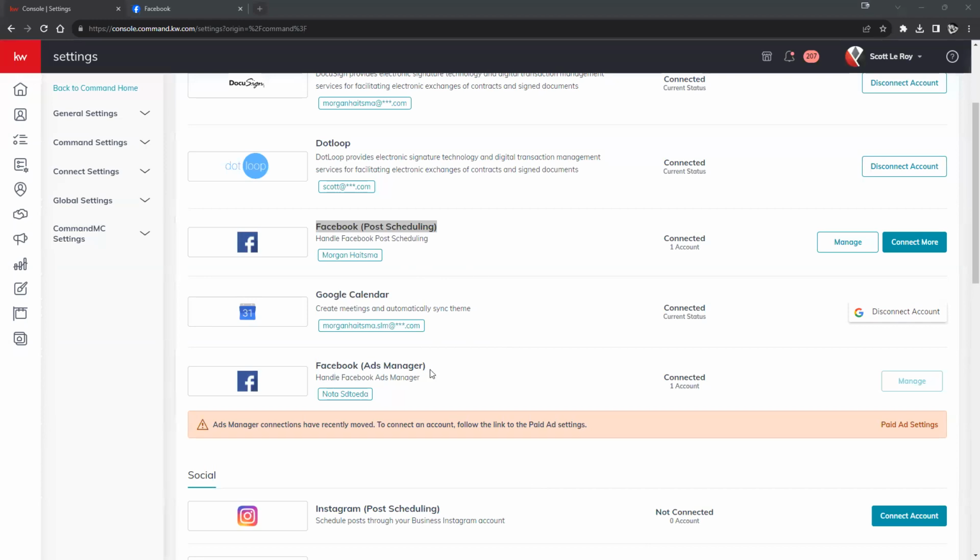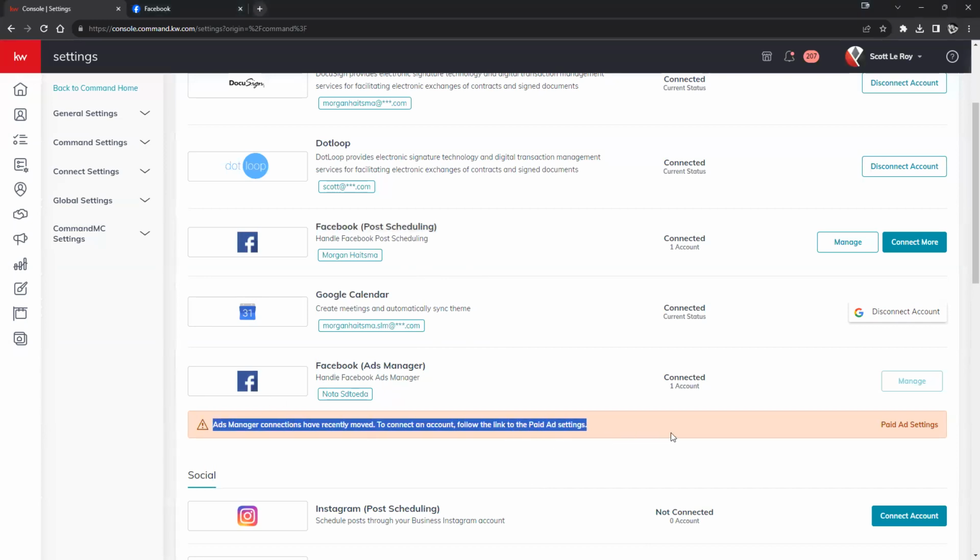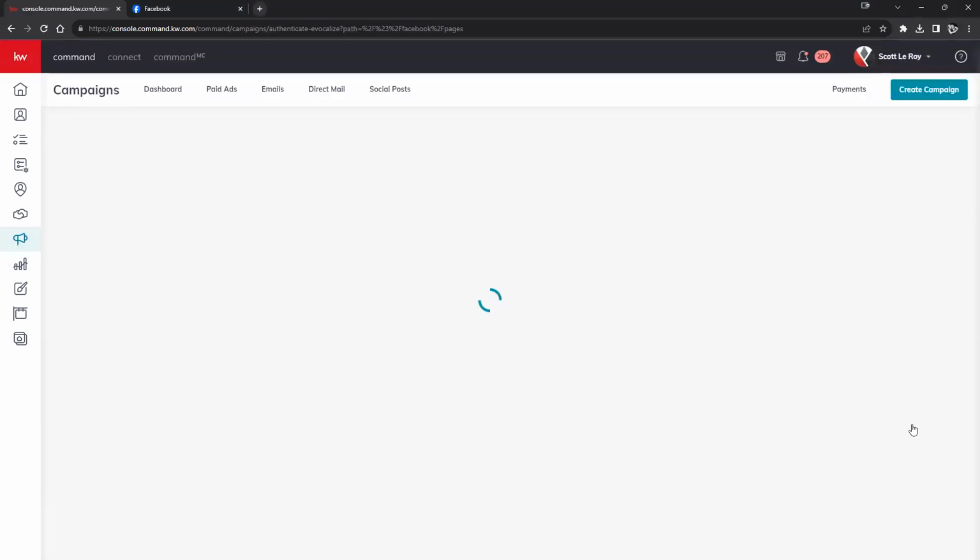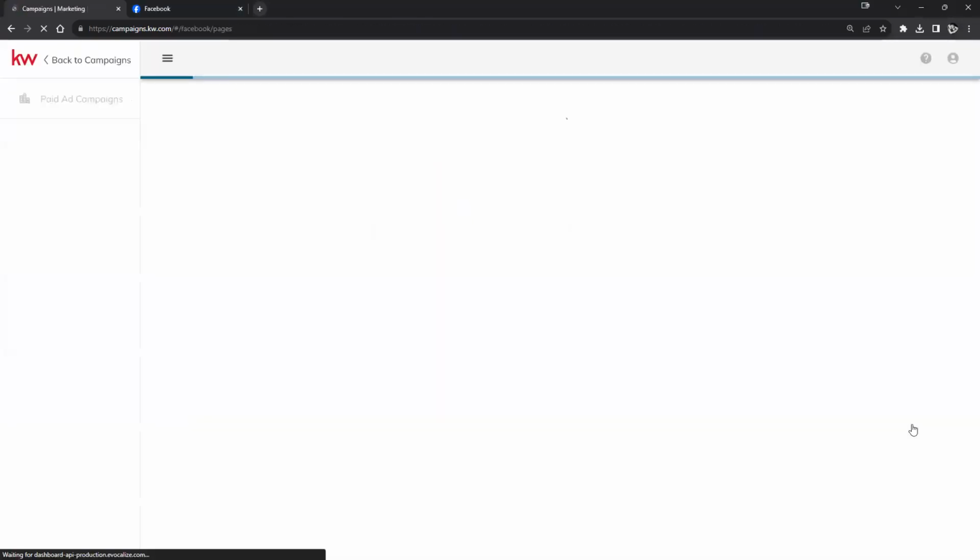Now for a Facebook Ads Manager right here, again, we'll follow this orange banner here that says Ads Manager connections have recently moved. To connect an account, follow this link right here. So we're going to click on this, and it should direct us over to our campaign section within our KW Command.